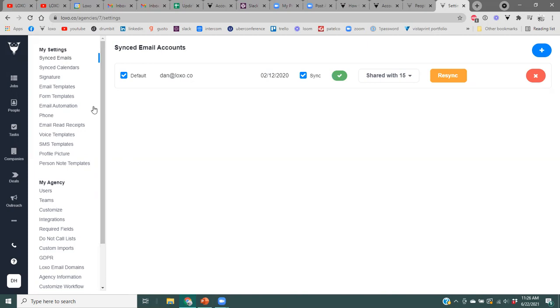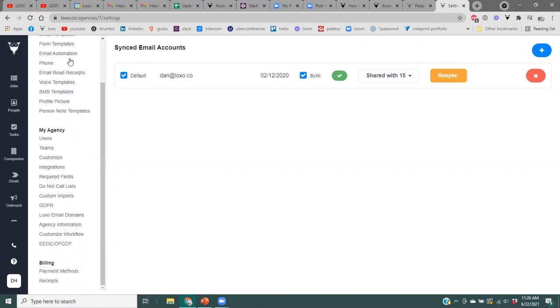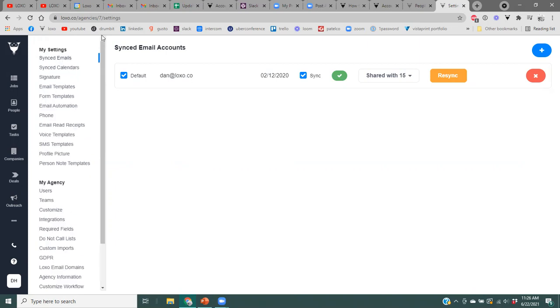All right, so on the settings page, there's basically 3 areas on the left-hand column here. First, the My Settings area. Everybody who's logging into your account will be able to see and access all of the buttons here to make their personal configuration options. Now below that, if you're an admin on your account, you'll be able to access the 2 areas, My Agency and Billing. Okay, so this is for admins only. This area up top is for everybody. All right, so let's start at the My Settings area.